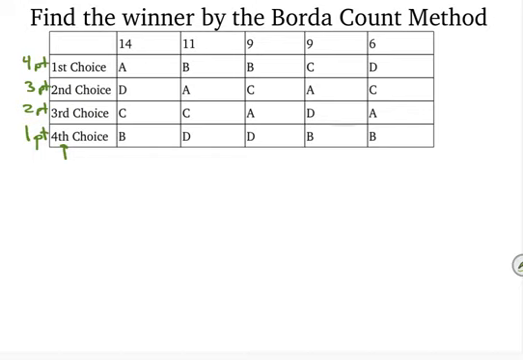So everything in this top row is going to get 4 points times the number of votes above it. So 4 times 14 will give A 56 points here. 4 times 11 will give B 44 points. 4 times 9 gives candidate B 36 points in this column. Candidate C gets 36 points. And then 4 times 6 gives candidate D 24 points. And we move down to the next column.